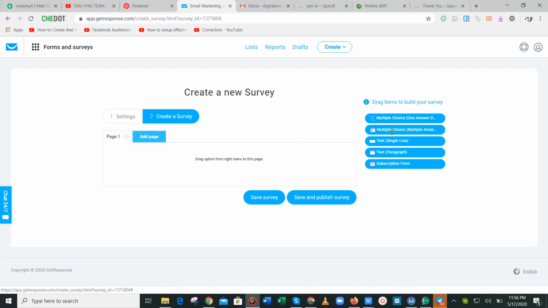The next one is multiple choice, multiple answer. This means one question, but they can choose several answers at a time. For example, if you ask what do you need, you put phone, laptop, book, pen, so they can choose phone, laptop and pen at the same time. They can choose three answers out of four, or two out of four, or all four.